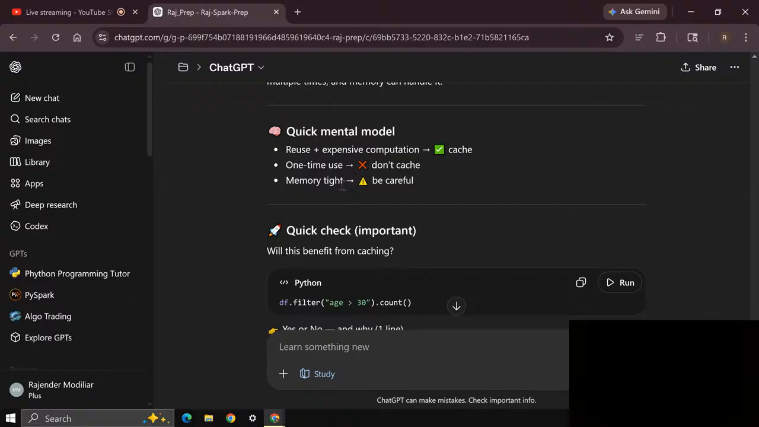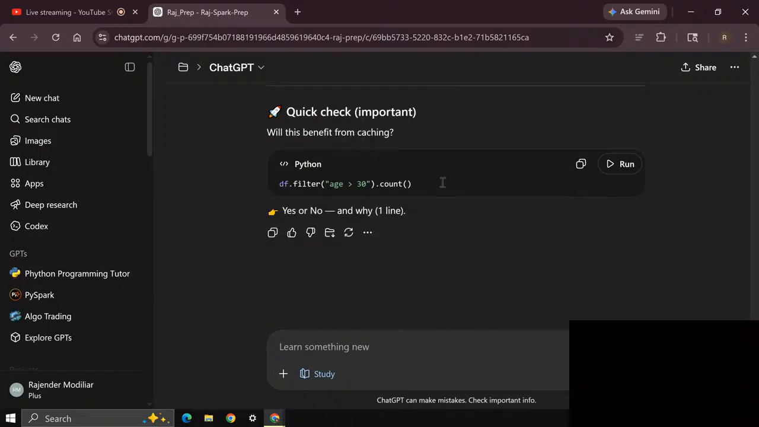One time use, don't cache. Memory tight, don't cache. You have memory and it is reusable and expensive computation is there inside it, then use cache. Okay.